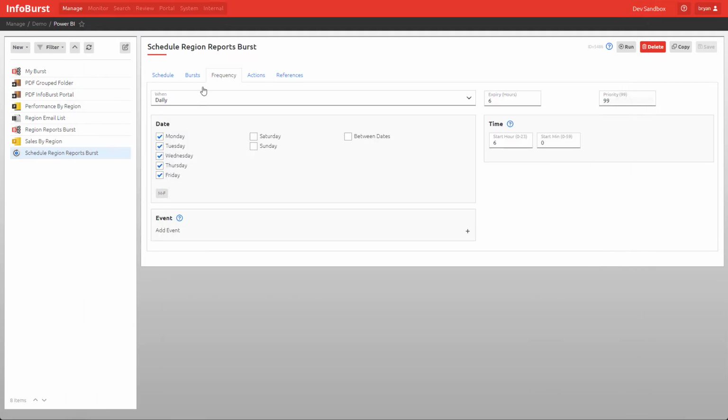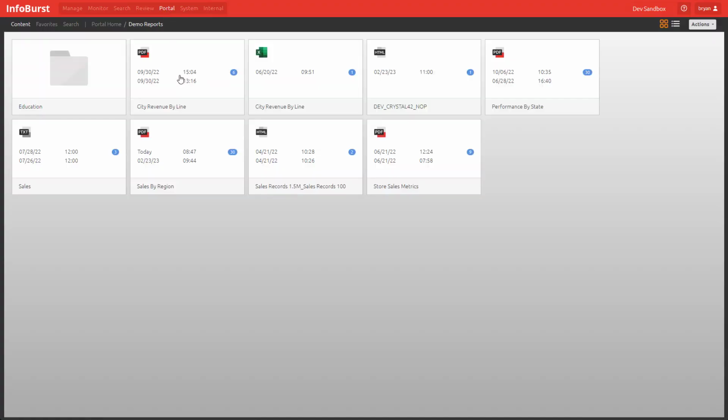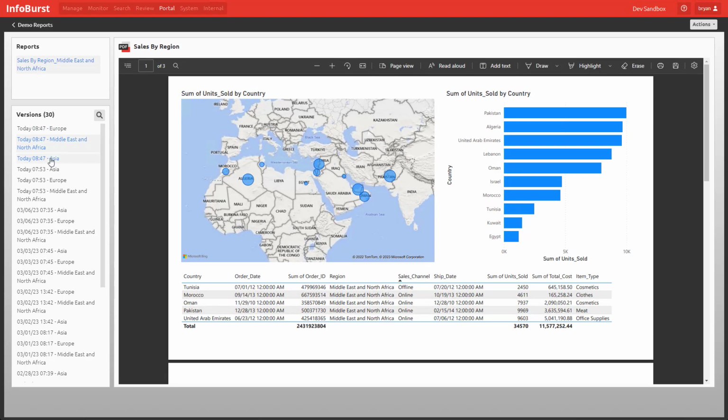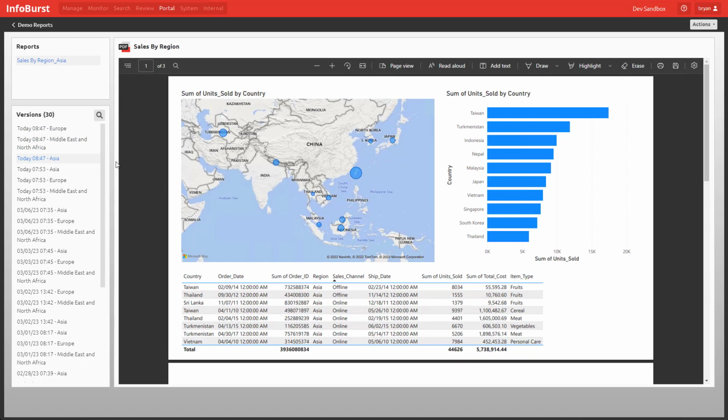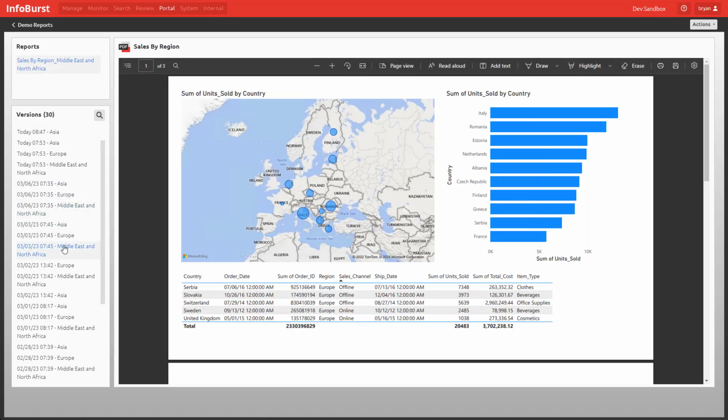We also deliver this report into the InfoBurst portal. So here we can see the sales by region report. This version is PDF, where this report was bursted by region. So we have the Europe version, the Middle East version, the Asia version. The InfoBurst portal natively supports versioning, so users can go back and view past versions of this same report.